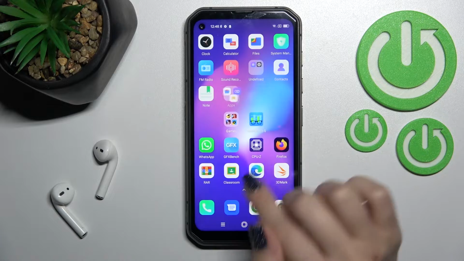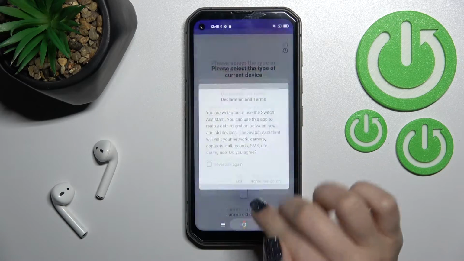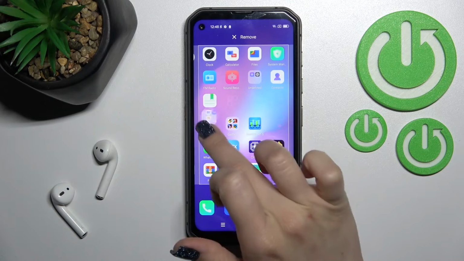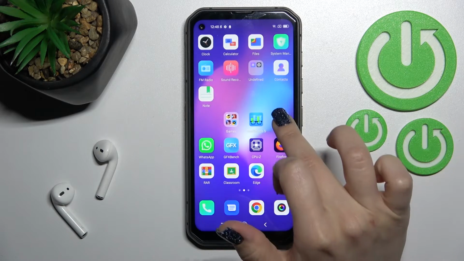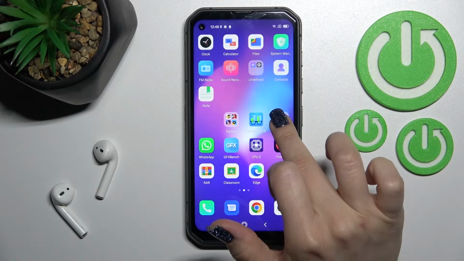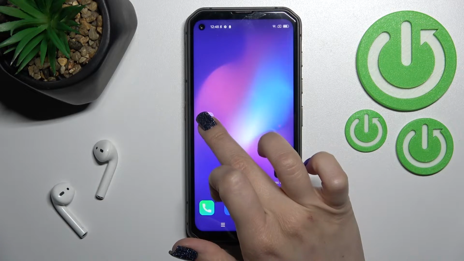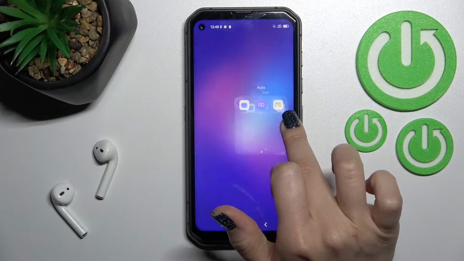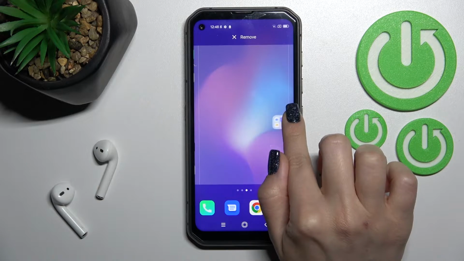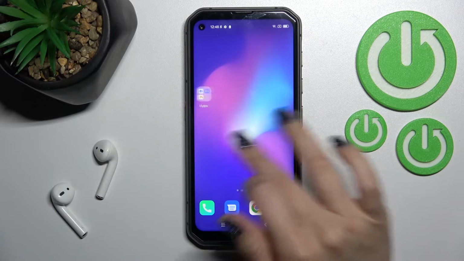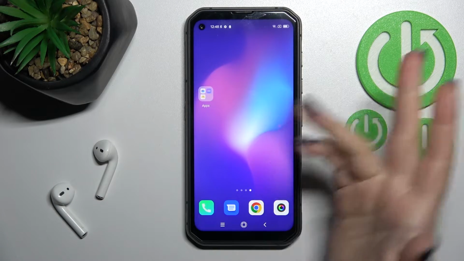Also, we can move this folder around the screen or between the screens. Just hold it and drag it, for example, here. If you want, we can move this folder to the next screen, or we can create a new screen with this folder. So as we can see, that's so simple.